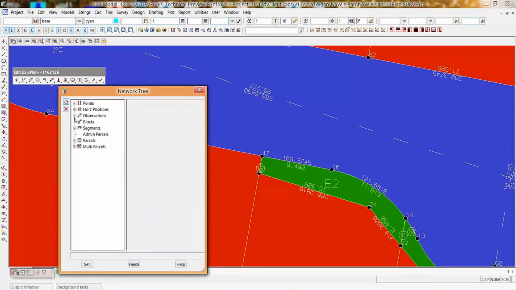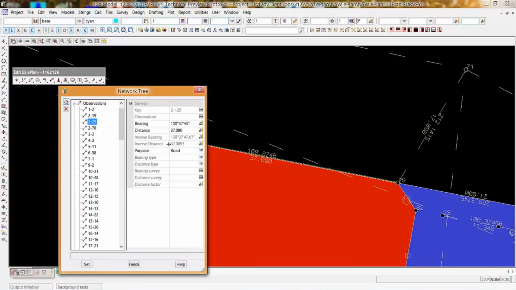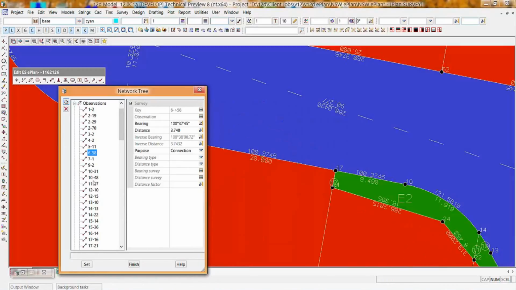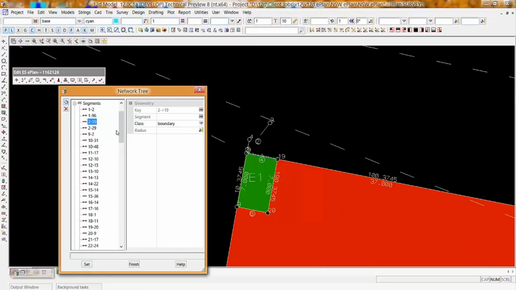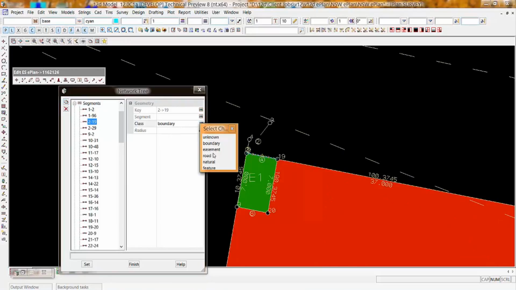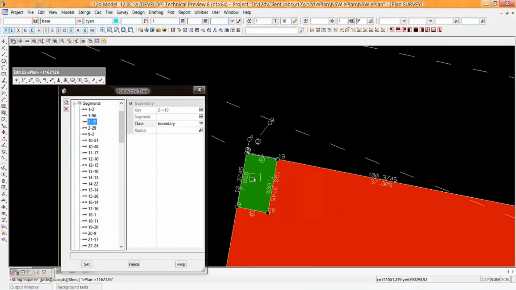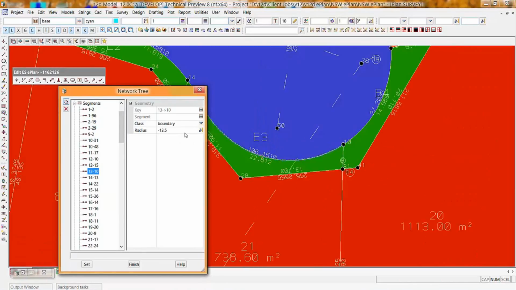The good thing about the network tree is it has all the observations, so we can see all the observations, the bearings and distances between each of the line, and again, with the dynamic pan, it recenters it and it highlights that line. Now, each observation also has a segment, and segments are the same thing. It'll have the 2 points, but it's pretty much just what the class of the line is and any curve or radius information, arc information on that line. So you can see here, there's a radius of this curve around the road cul-de-sac here.